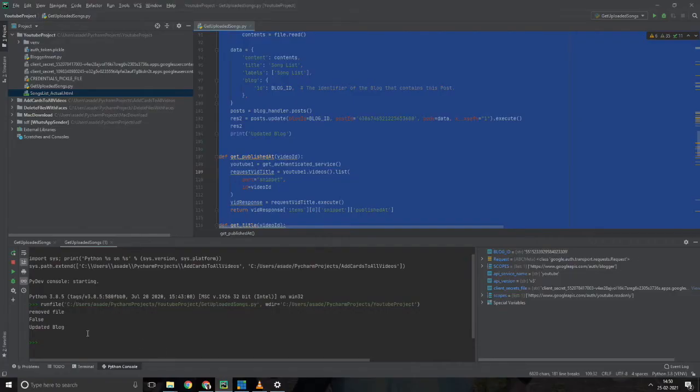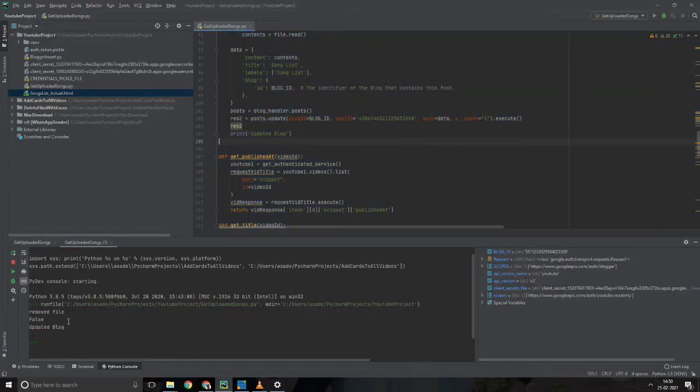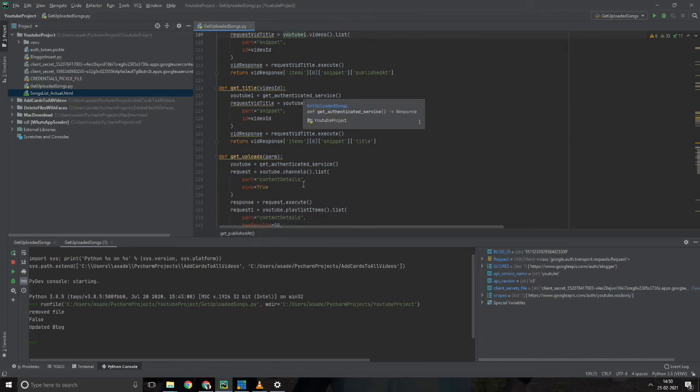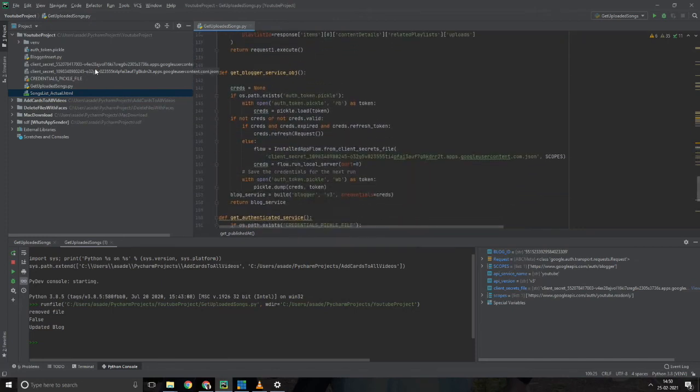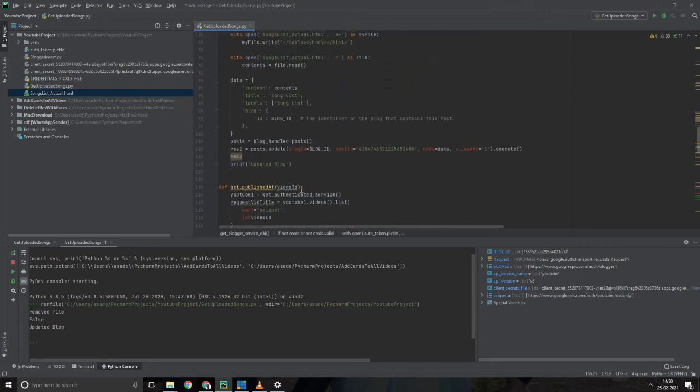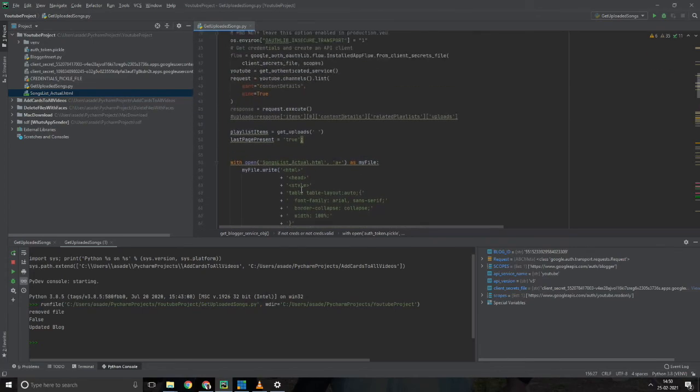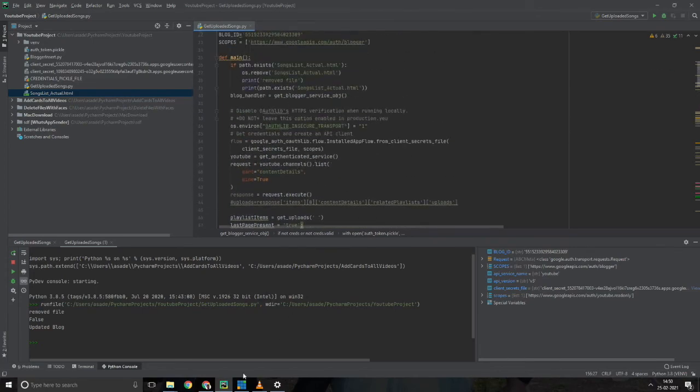Okay, the program has executed, and we see that it has updated the blog. So there are some things which we need to do before we come to this page, right? We are providing the credentials, the client secret files, for us to get to the point where we will be able to access it programmatically, right?